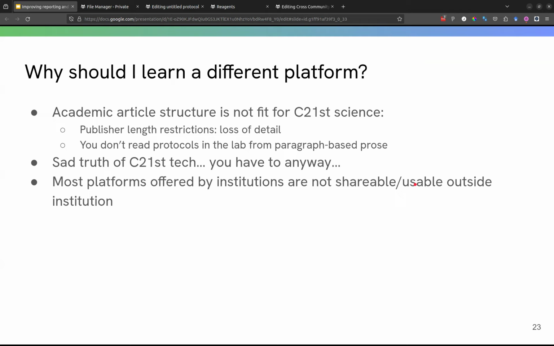You may also argue, oh, why do I have to learn this platform, when my institution already pays a lot of money for this particular thing we use internally? That's fine, but you're going to have to rewrite your protocols anyway when you publish. The stuff that your institutions are paying for is often not exportable or shareable outside your institution. So it's basically a paywall.